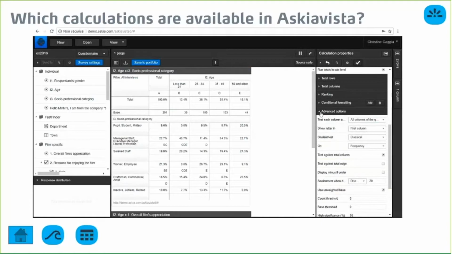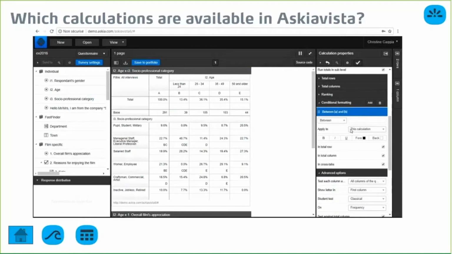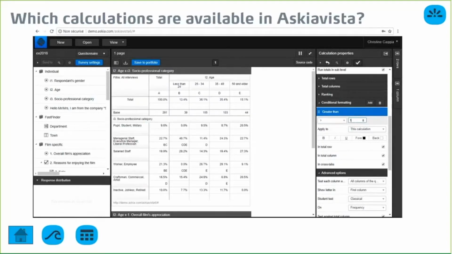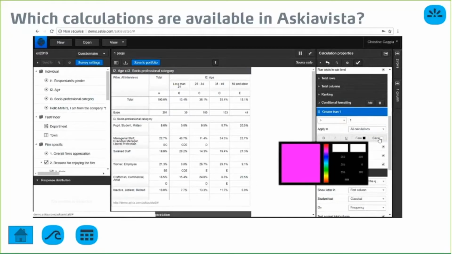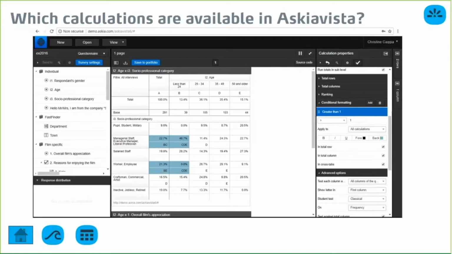And now if you want to have conditional formatting, let's imagine that we want to highlight cells when you have more than 2 columns significant. Just select greater than 1 on this calculation, then select all calculation and the background color. As I like the blue sky, I select the color. It's okay. Now you will have highlighted cells with significance test.